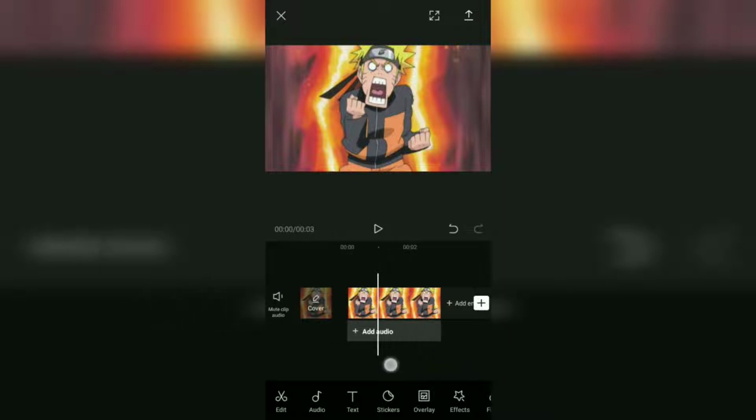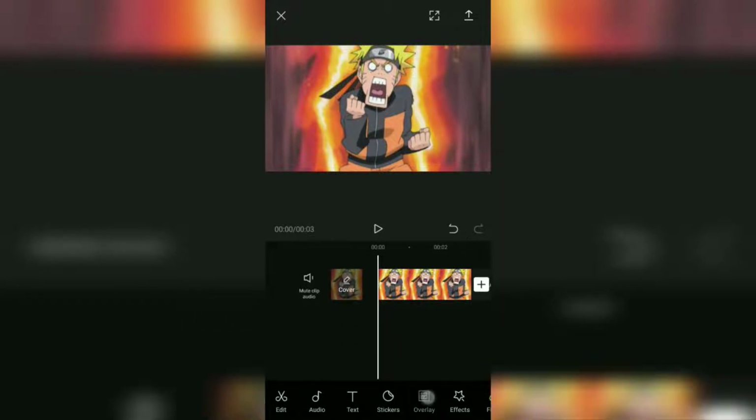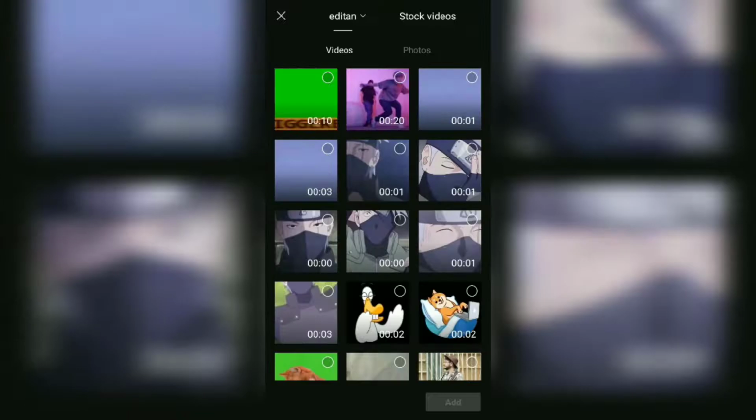The next step. Open this overlay menu at the bottom. Tap Add Overlay. Then, here, I will add a triggered green screen effect. You can get this triggered green screen effect in the comments.